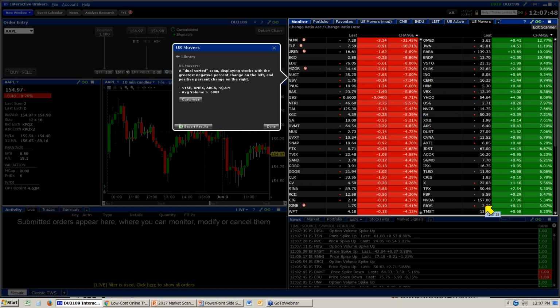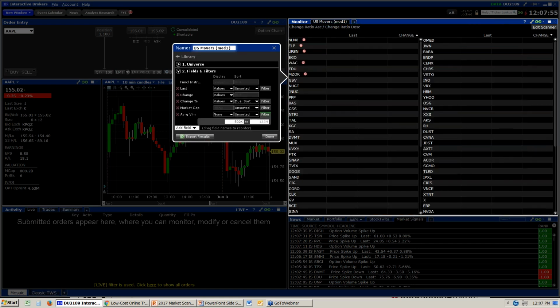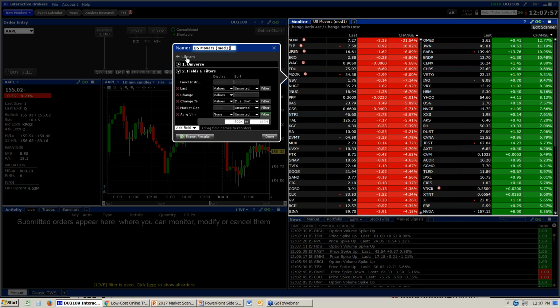Now, notice there's also a button that will allow you to customize. So while the information that is predefined here is going to be displayed by default, you have the ability to add from any of our available market data fields for information that you want to view or actually even sort by within the scanner window.